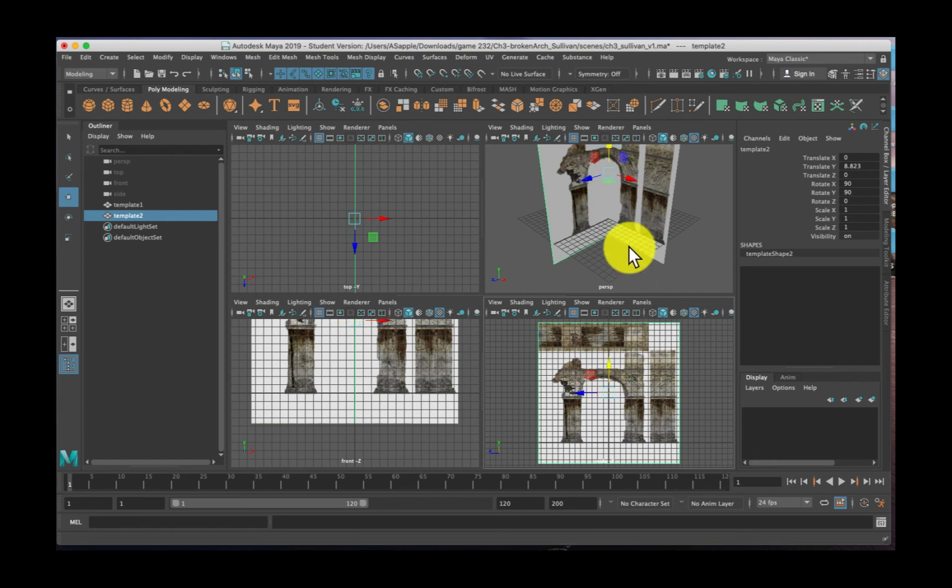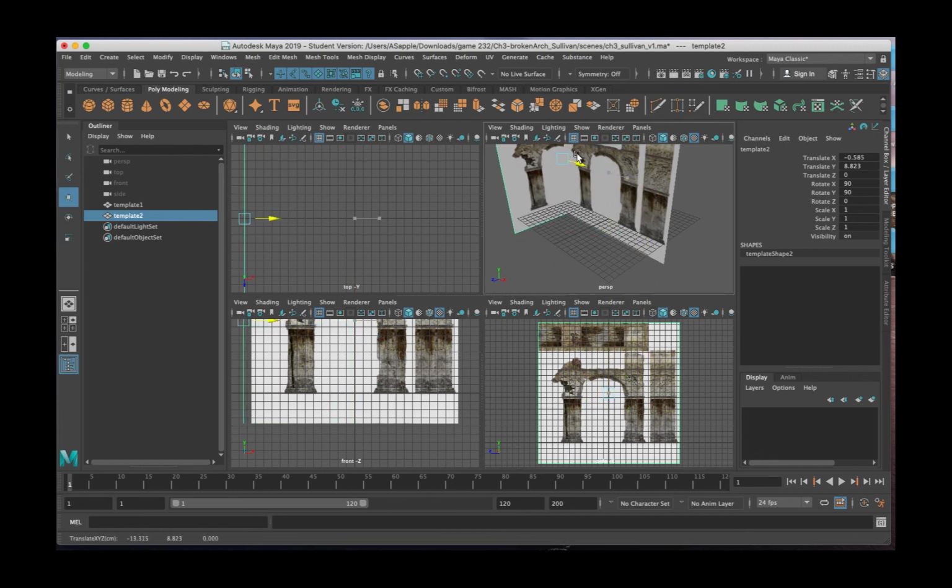All right, using the W key, we're going to move this backwards. Now, the amount in which you move it back is arbitrary. It really is. I tend to move it about -12 on the X direction because I'm looking at it from the side view. I want to push it back in that direction.